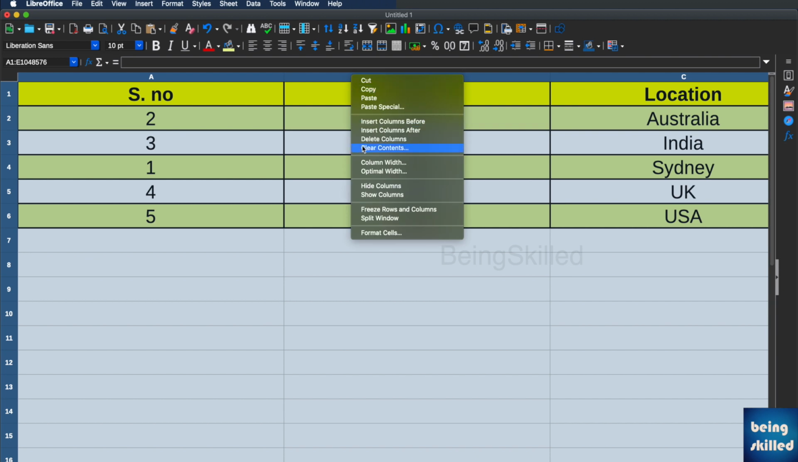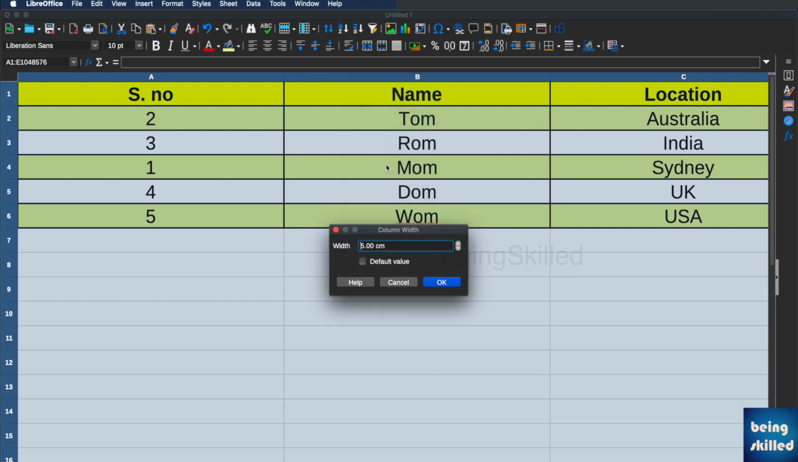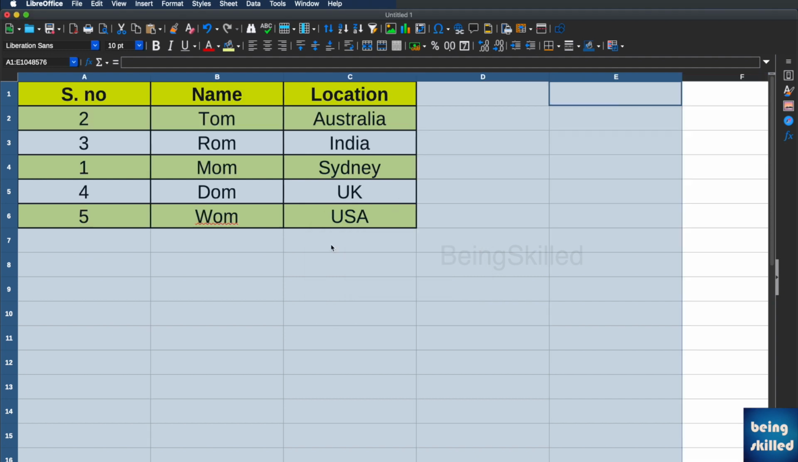Now if you right click again and then select column width, and here you want it to be 2.5 centimeters, then the width of each of these selected columns would be 2.5 centimeters.